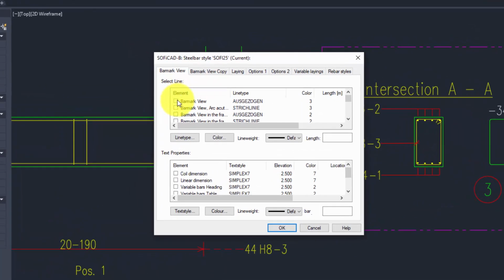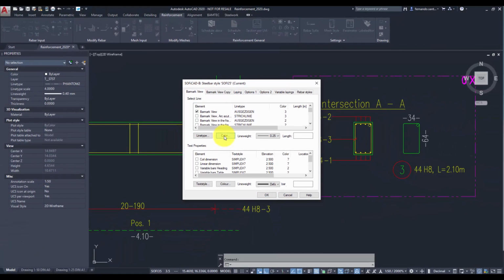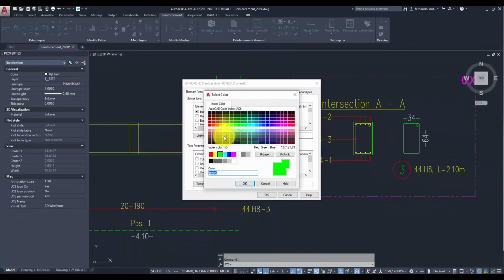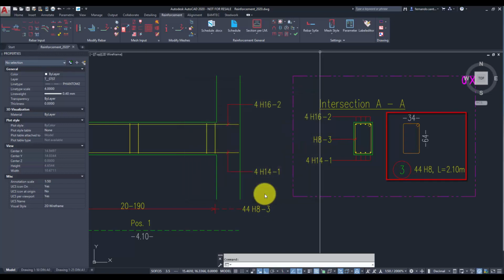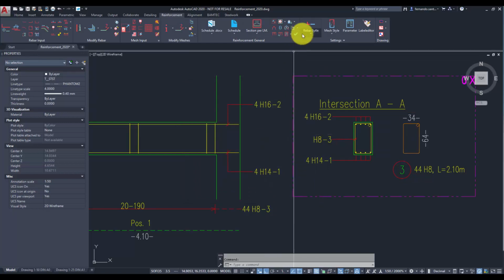On the tab bar mark view, the first element of the list we find is bar mark view. We check the element and then select the desired color. After leaving the menu with the OK button, the changes will be applied. The same workflow can be used for shapes in formwork or any other reinforcement object.